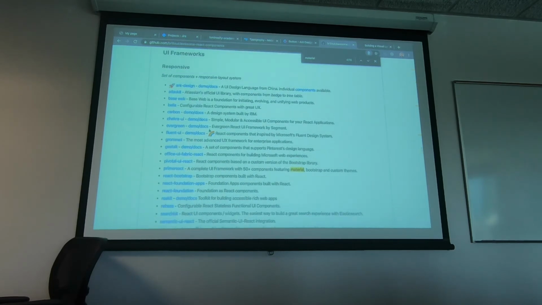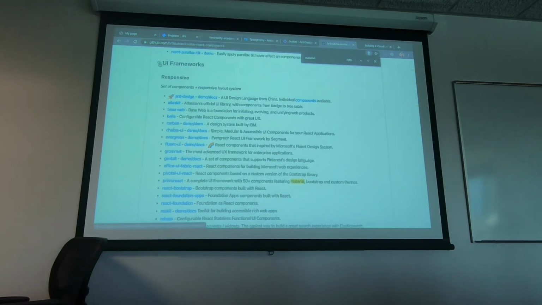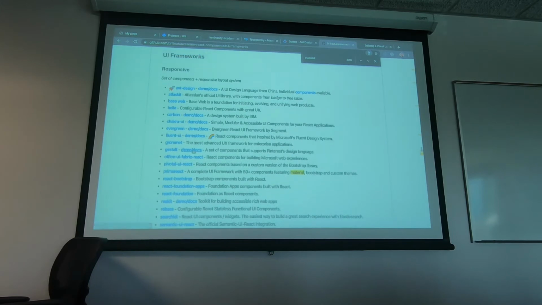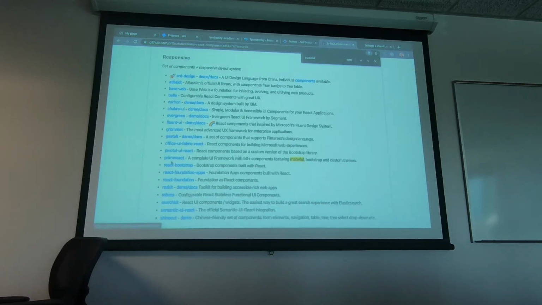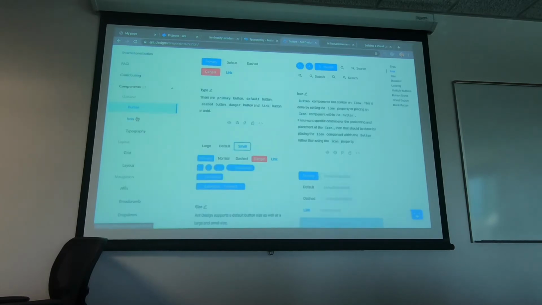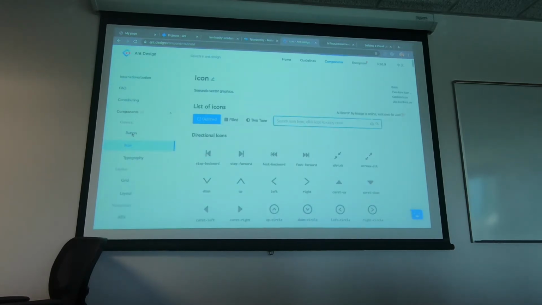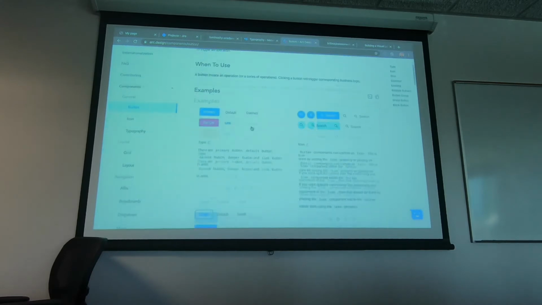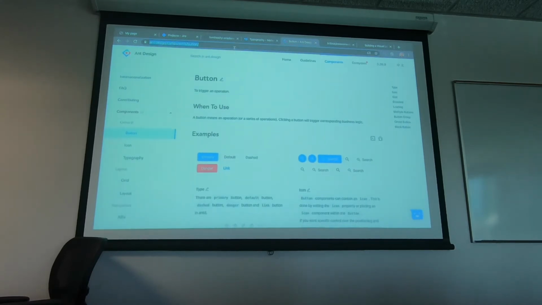Let's see. Yeah, so you can see here there are UI frameworks, and then there's a bunch of them. So usually when you start a new project, you just choose one of these and start using it. Ant Design is Chinese, which means that the docs sometimes kind of suck because English is not their first language. So it's translating, and sometimes hard to understand. There's another one that's very data driven.